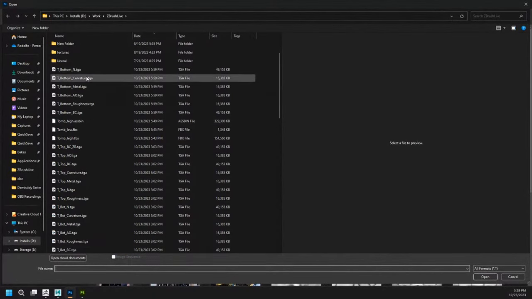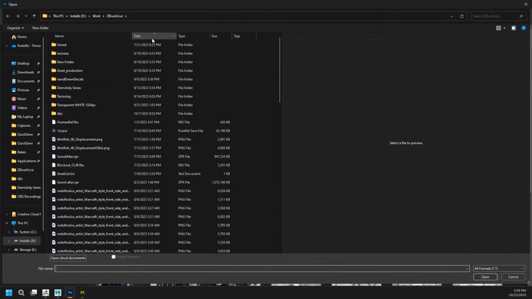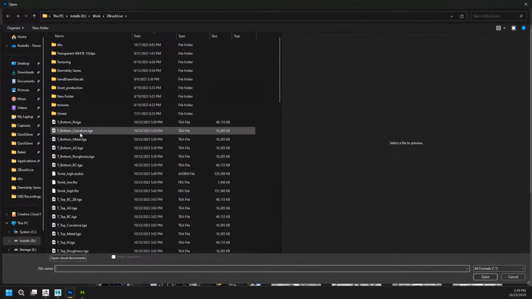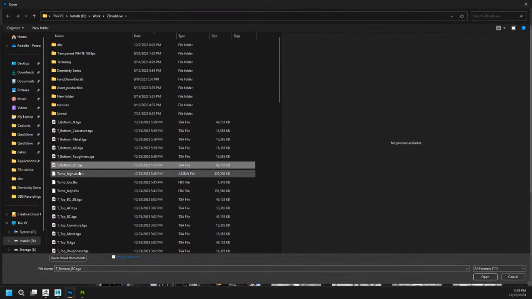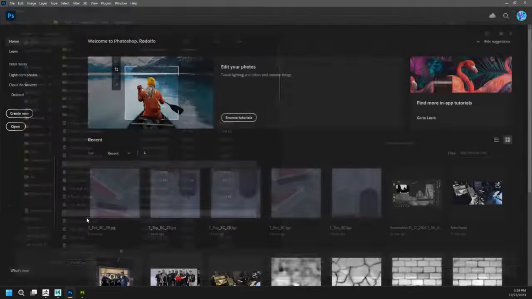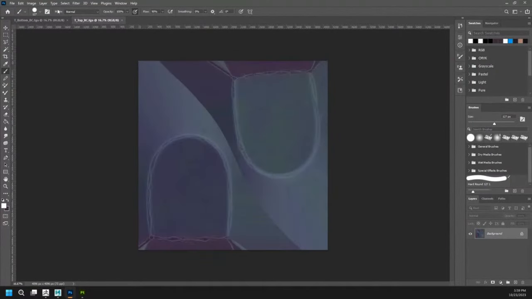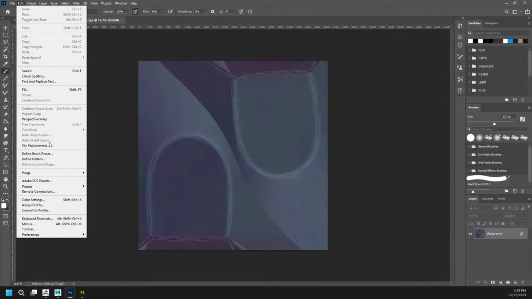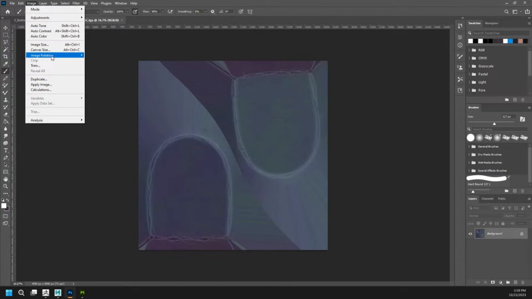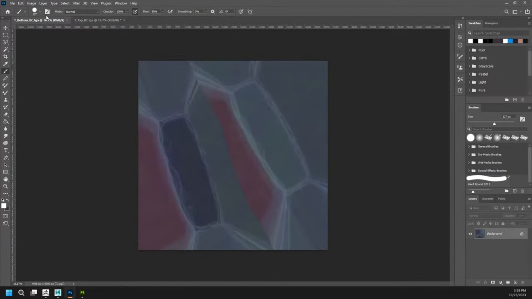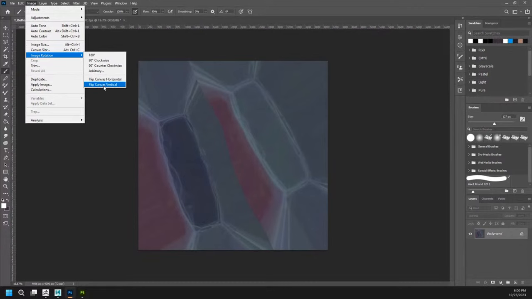Let me just organize this by date again. There you go. So base color. And we want to open up the top base color. We're just going to use base color for now. So we have these over here, right? And we want to go to, not edit, I'm sorry, image rotation, flip vertically. Same thing here, image rotation, flip vertically.